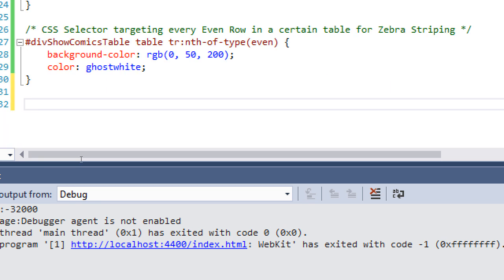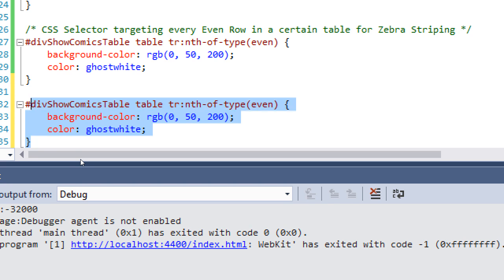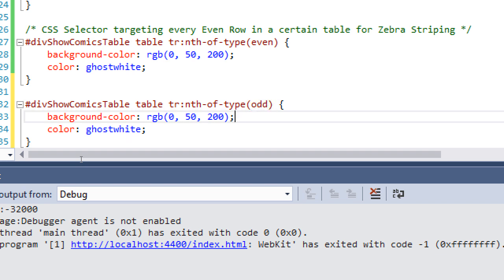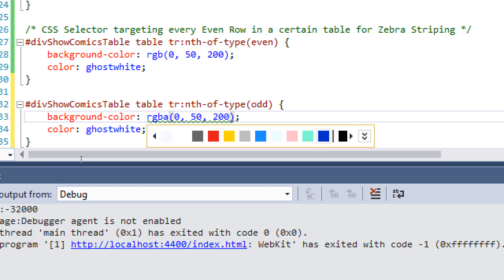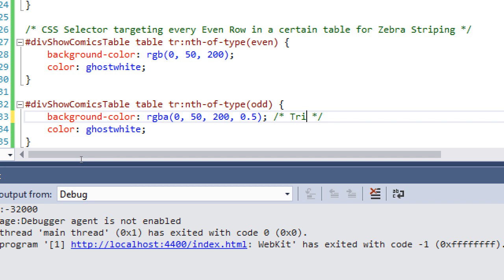Something very similar is what we need for odd. I'm just going to copy that whole chunk and paste it, because the only thing that needs to change are the details, specifically nth of type odd. And I will set it to background color RGBA, comma, 0.5. Trick, or tip: use the original color, but 50%. So instead of deciding which colors match, you can take your starting color, even, and then just make it 50% or 25% as transparent as the original, and that will serve to alternate colors.